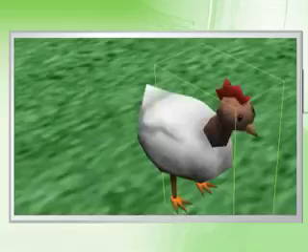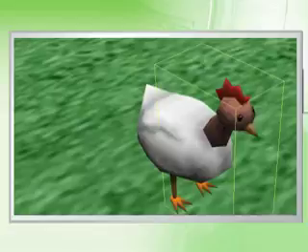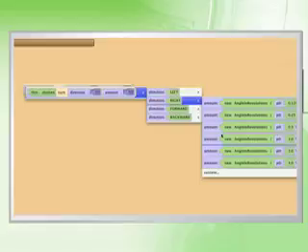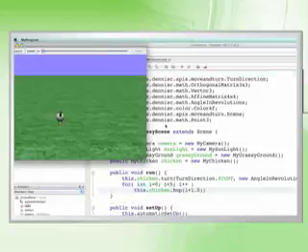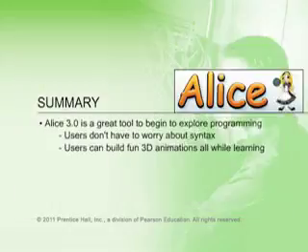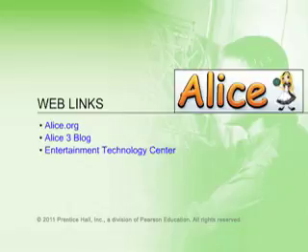When you are ready to move on, Alice 3.0 works together with NetBeans to let you directly edit the Java code that is running behind the scenes in Alice. So, while Alice is a great place to start to play with code, it is also a great place to grow into a real Java programmer. Be sure to check here for more resources on Alice and its developers.